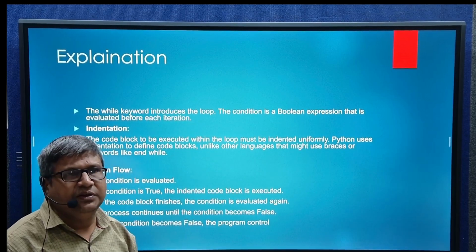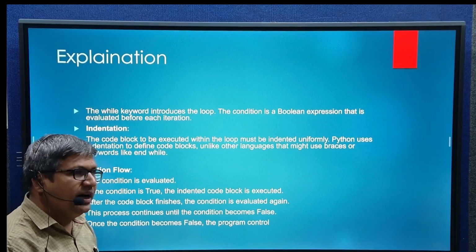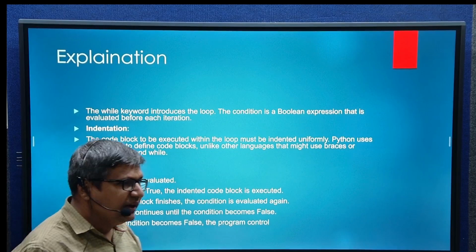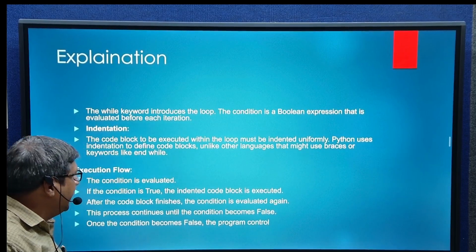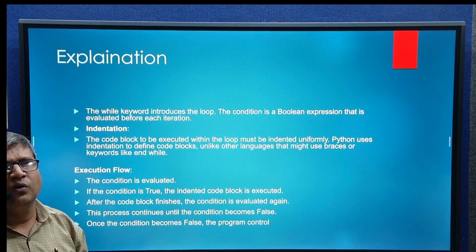Like in the C language, we use brackets to indicate when a block is going to start and when it is going to close. In the same way, we use indentation in the Python programming language, so that we can understand how the program is going, what the flow of the program is.